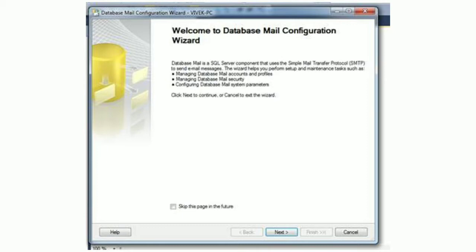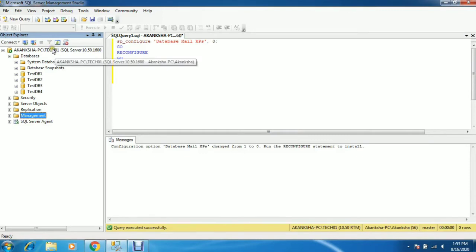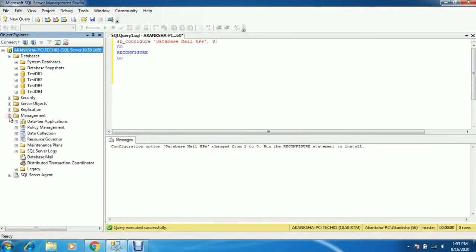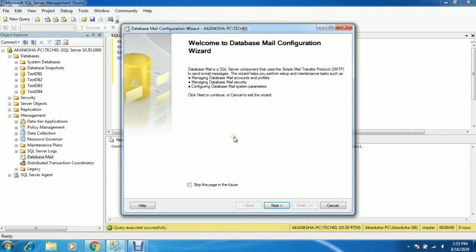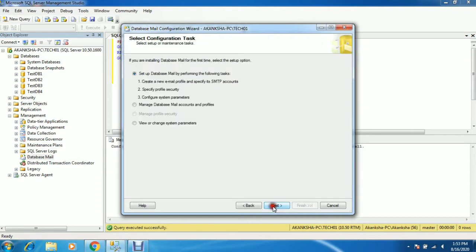Today I am going to discuss how to configure SQL Server database email. So let's start the video. This is my management console and instance Tech01. For mail configuration, you have to go to Management and then Database Mail, right click on it and open the Database Mail Wizard. So this is the mail wizard.